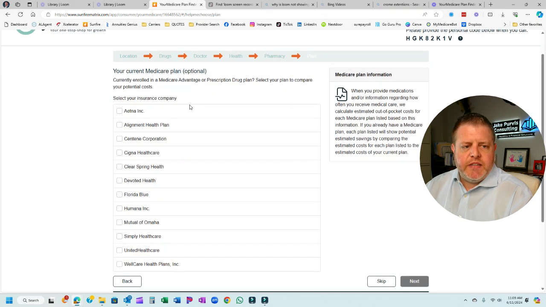Now, if there's certain plans that you want to check, maybe you only want to compare Aetna and WellCare or Centene's plans, you could do that. You can compare all these plans. I'm licensed and appointed with all of these carriers here, so these are plans that I have access to go over, so they're available to you. If we don't check anything, they're going to compare them all. So let's just go next.